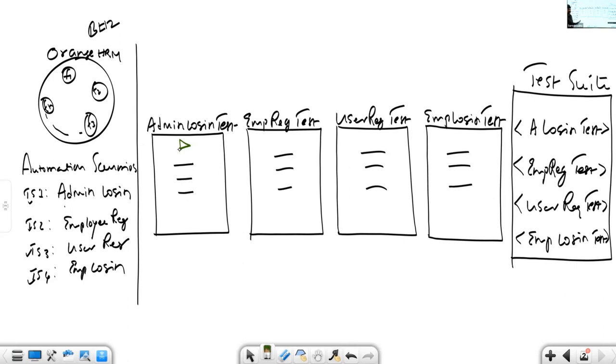If my requirement is really to verify only one scenario in the modified version, I run the corresponding script. I want to test only employee registration, I'll run this script. Only user registration, I'll run this. Only employee login, I'll run this. No, I want to test everything in the modified version. I want to go for 100% full regression in the modified build. I will run the suite so that all test cases will run one after another.